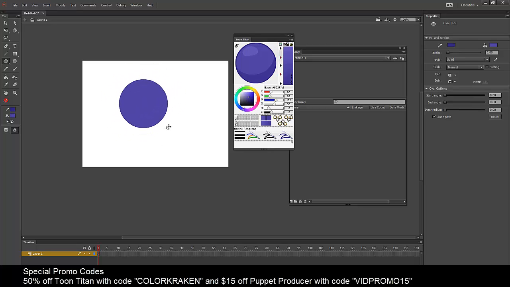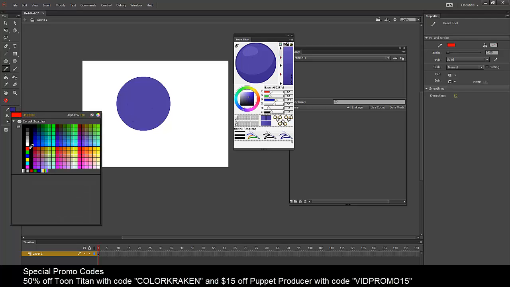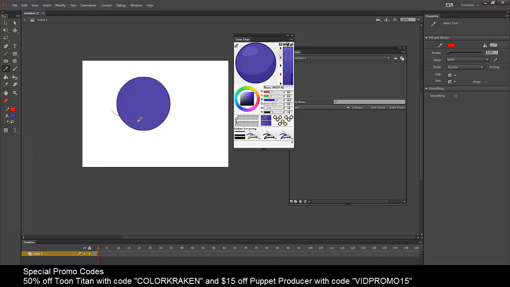Notice that whatever the colors inside of Toon Titan are the colors that are being used inside of Flash. This is going to be a basic ball, so I'm going to switch to the red right here because I want to create a clear separation, just so I can have a nice little cell shading effect. Just so it doesn't look so flat.